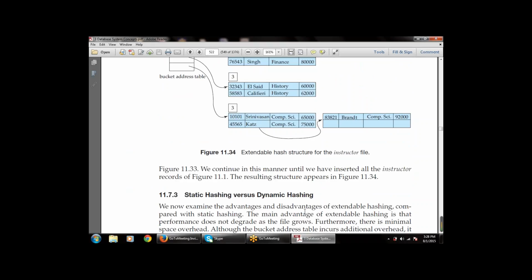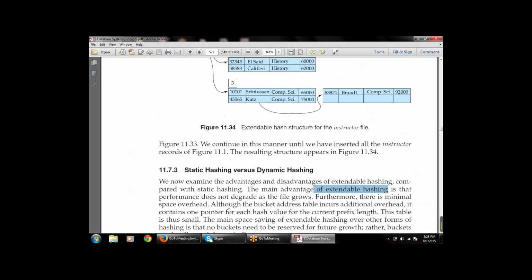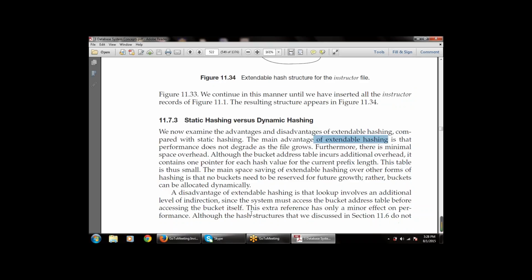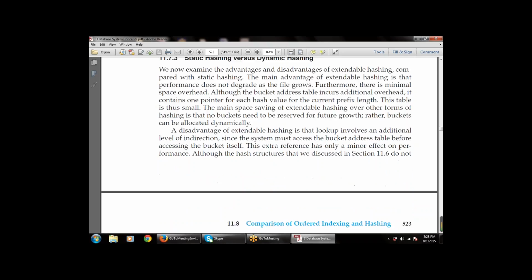The main advantage of extendable hashing is that performance does not degrade as the file grows. One of the main advantages of extendable hashing, that is dynamic hashing, is that performance does not degrade if the file of the database grows. Although the bucket address table incurs additional overhead, it contains one pointer for each search key for the current file structure.